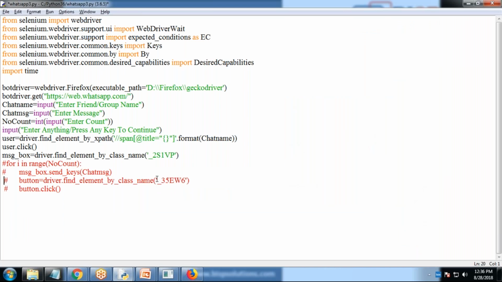So be very careful about the names you are writing, because if anything goes wrong, you won't be able to send any messages. If the address is wrong, it won't send any message. So now we have this.